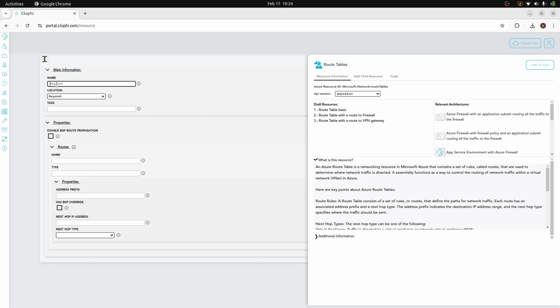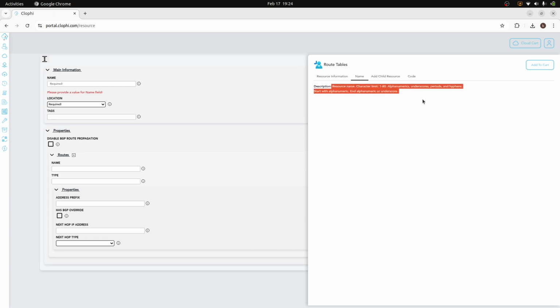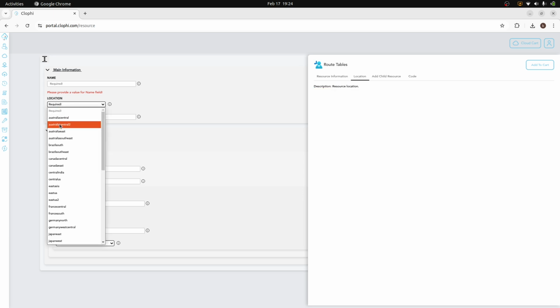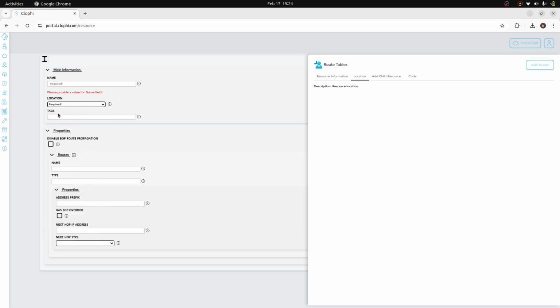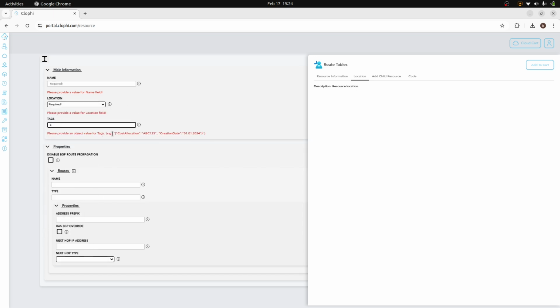Let's get started. Name defines the unique name for your route tables. It should be a unique string within your resource group. Location specifies the Azure region where this resource will be deployed. Tags help organize and categorize your resources. They use key value pairs to label the route tables instance.